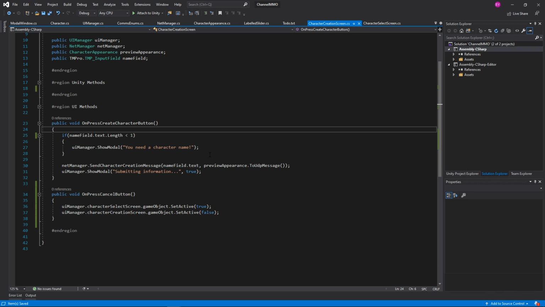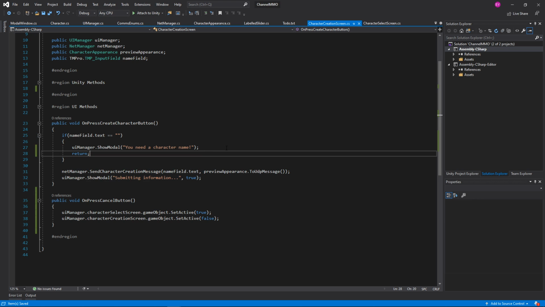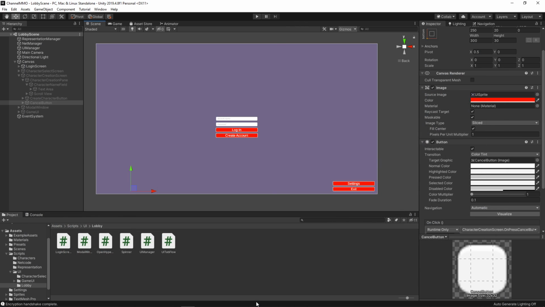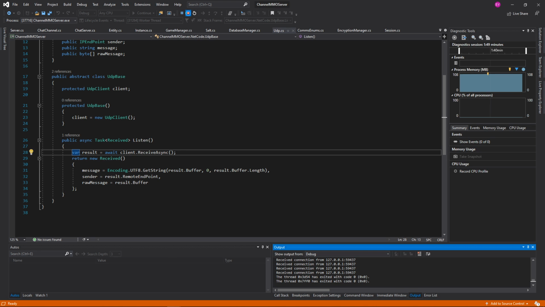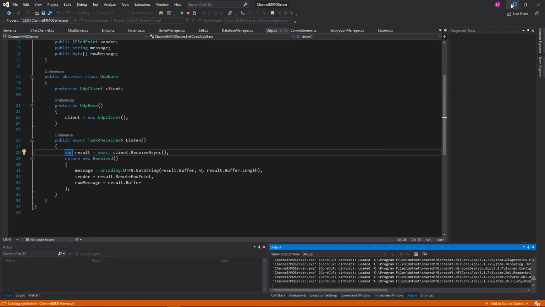Oh, you know what? I'm a moron. That's what. This would work fine. We don't return here. So it shows the modal, and then it sends the character creation message and instantly changes it to submitting information. And waits for a response from the server. We need to return here. That's all we needed. So with that... oh boy, I can't believe I didn't notice that until just now.